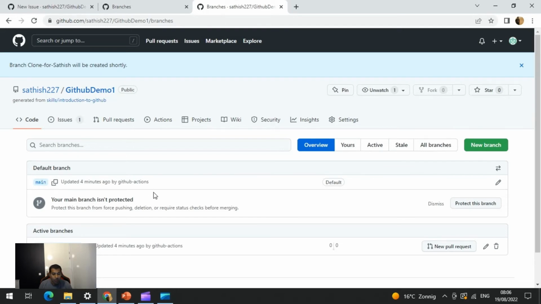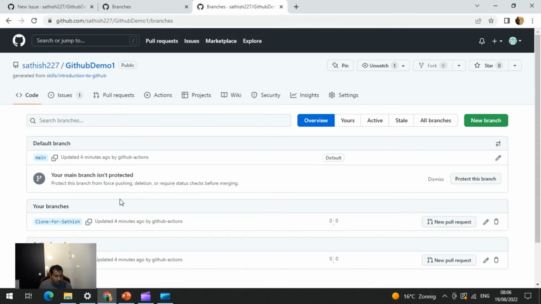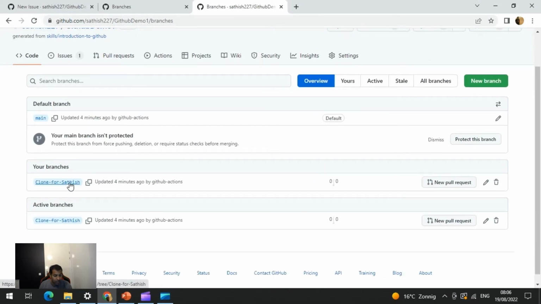So for instance, I wanted to add something to this branch. What I can do is go to the GitHub demo and go to the two branches. This is the clone for Satish which I created. When you look into two branches, don't get confused. The first one is the main branch, so that would be your source, and when you create a feature branch, all the changes that you have done will be made on the feature branch. So when I'm clicking on clone for Satish, this is my branch.